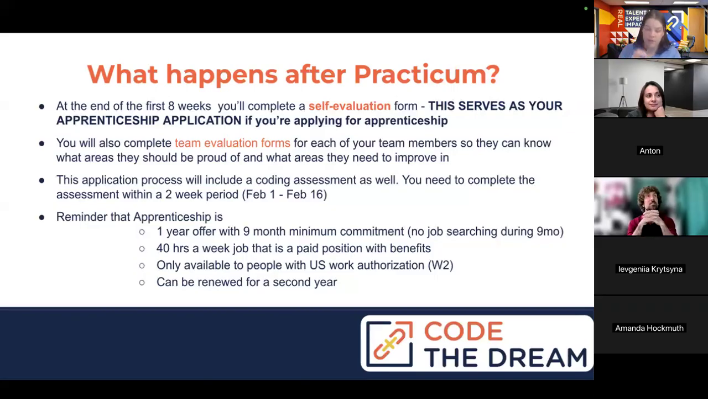And then from February 1st to the 16th is the period of time in which you will be able to take a technical assessment. Your score on the assessment doesn't matter per se because there's always sort of a bell curve. And it doesn't mean your score has to beat out other people's scores. There are a lot of aspects that we look at when we are interviewing people for the apprenticeship.